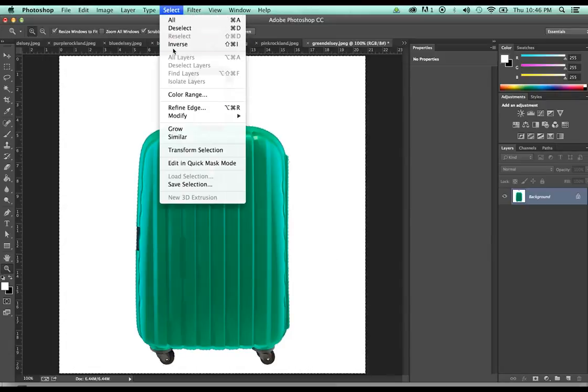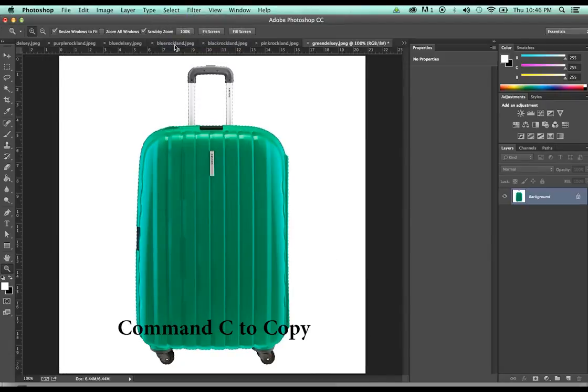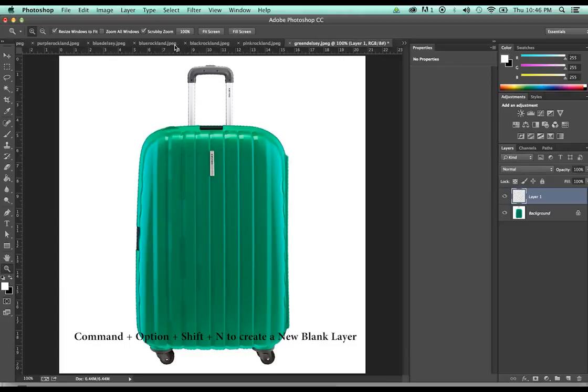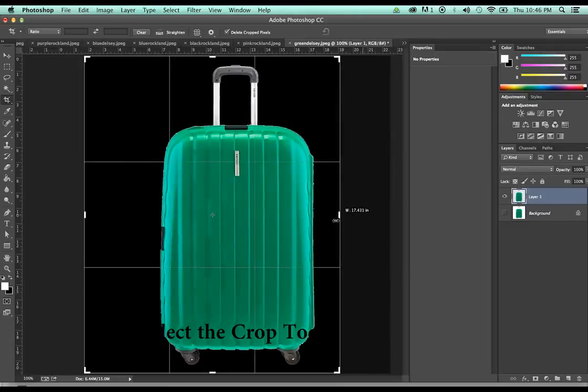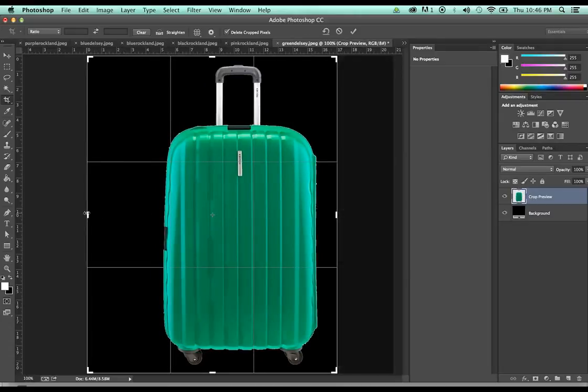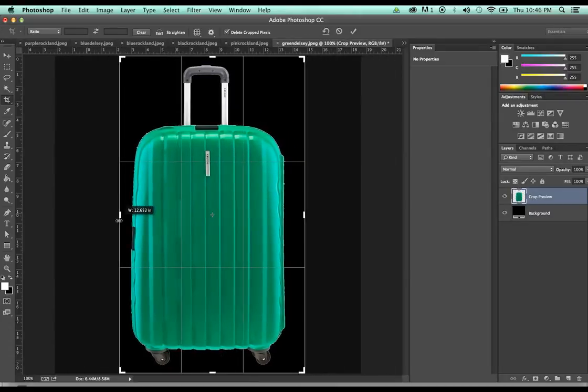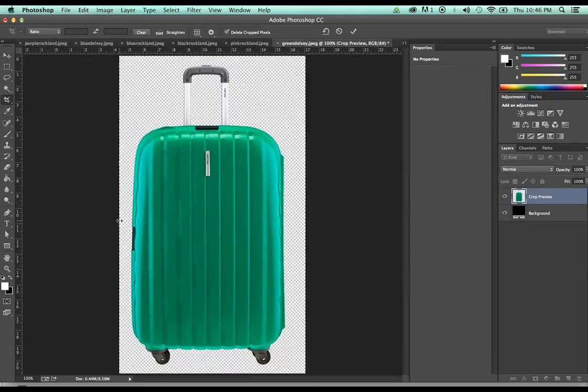Go Select, Inverse. Command C to copy. You can create a new layer by going Command Option Shift N, or we could have just pressed the new layer button, but I wanted to do the keyboard shortcut. Now we'll go Command V to paste. Looks really clean. Go C for the crop tool, bring this in. When finished cropping, press Enter.